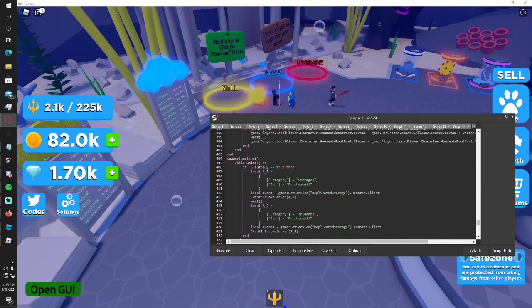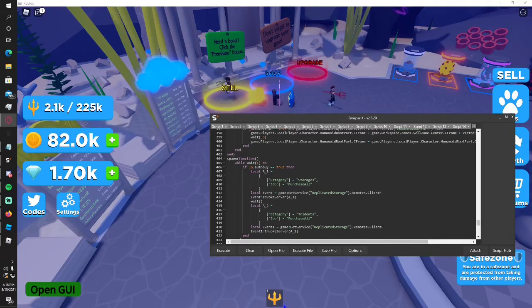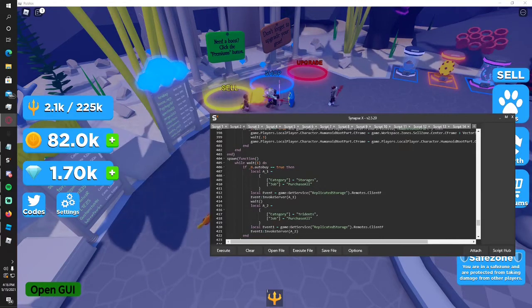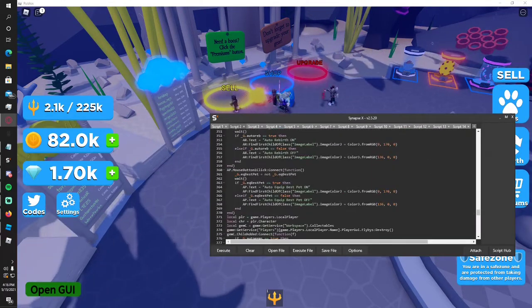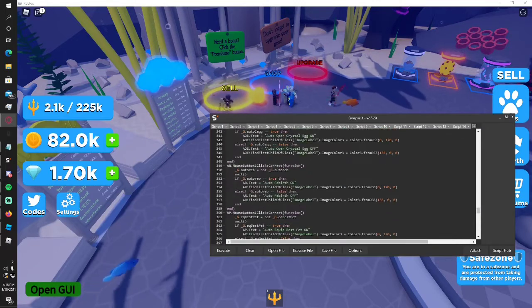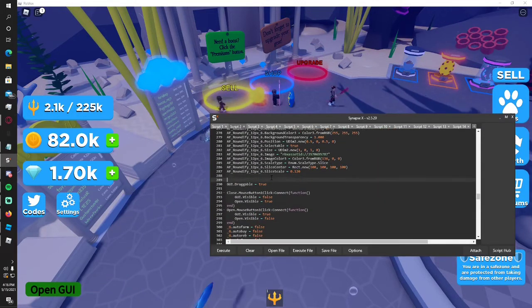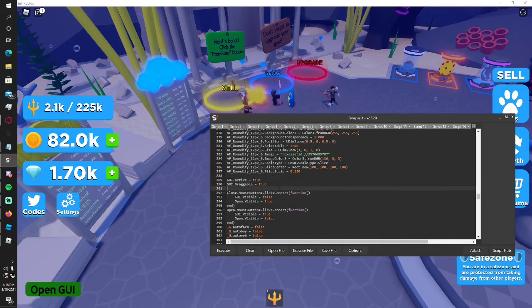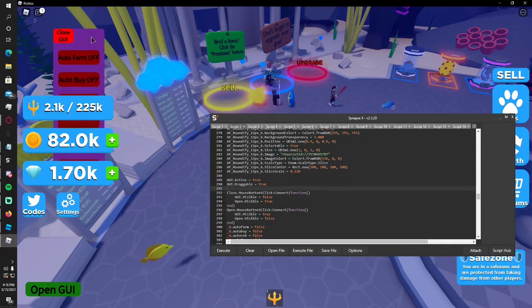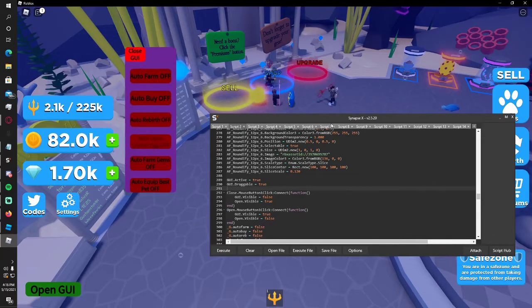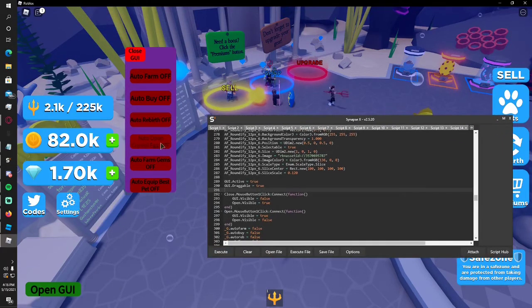Let me go back to this. Okay, yep, that might be it. Let's find at the top here where I put the draggable. Let's make it GUI dot active is equal to true, and that might fix the whole problem. Yeah, that works.